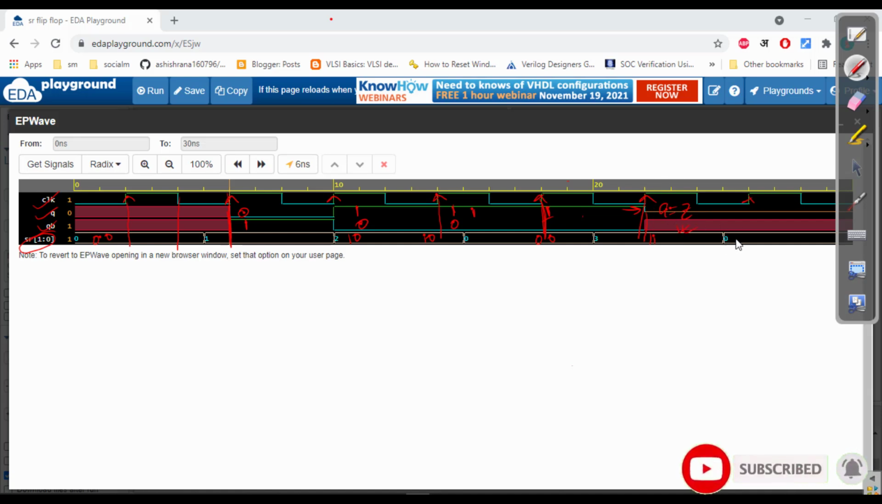Okay, so again it is 0 0. So what will be the Q? Q will be Qn. So the previous was Z, so again it is Z here. Okay, and then Q bar is an unknown value. So in this way the SR flip flop is working, correct. Okay guys, so this is about the Verilog code for the SR flip flop, and we have analyzed this waveform.